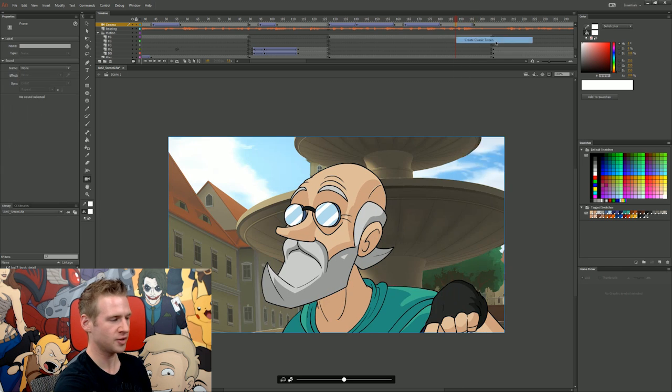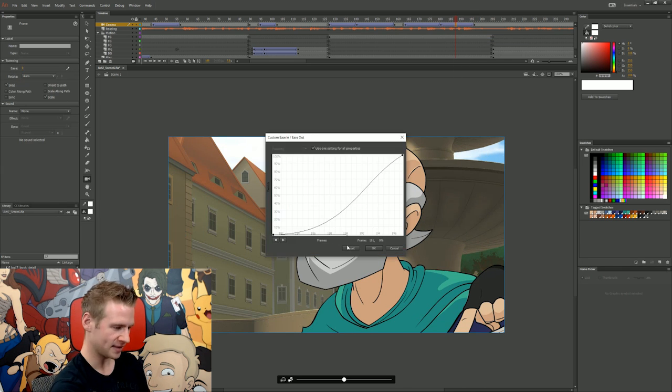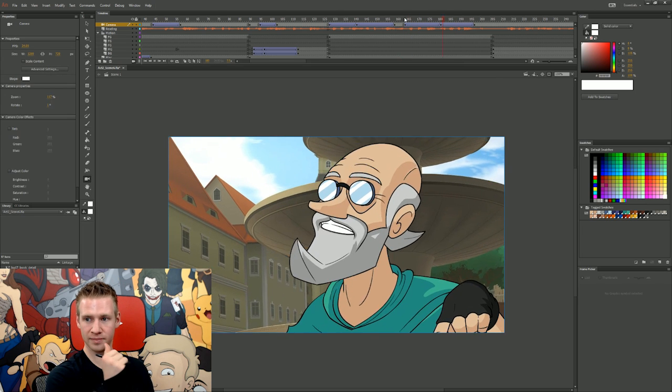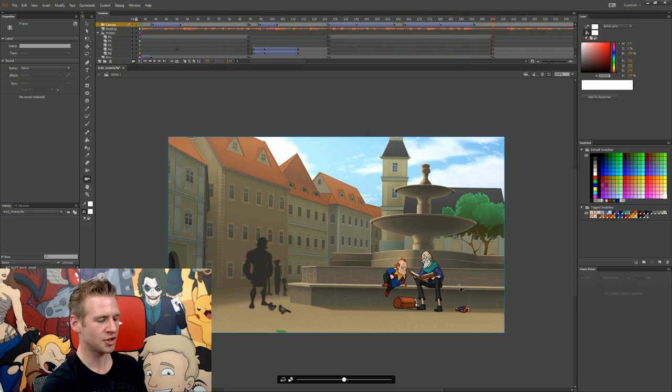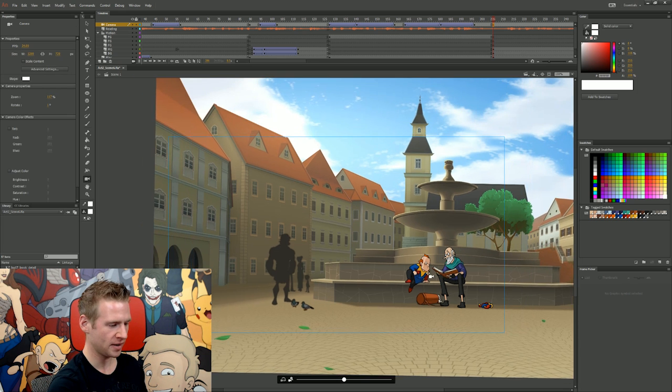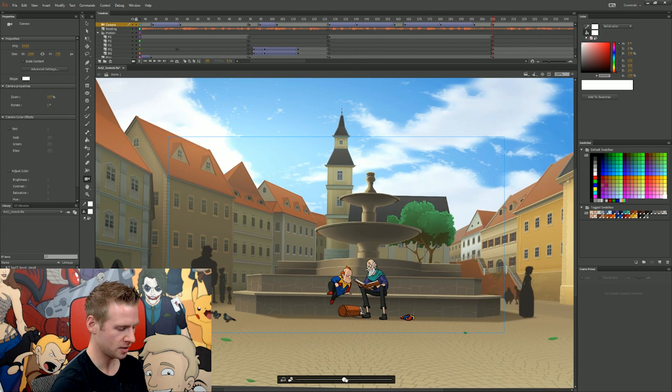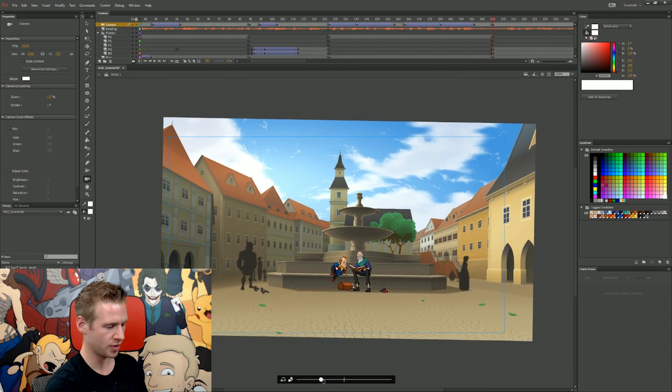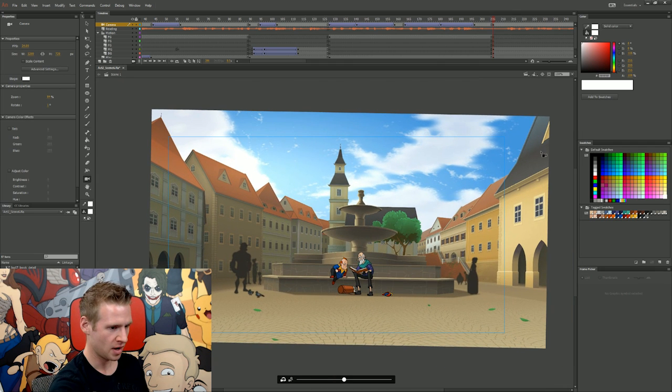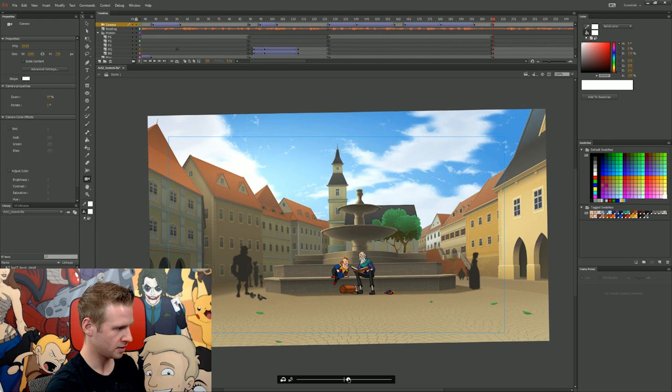So now creating a tween once again with an ease in and an ease out. And then we have one last shot where they're in the town square. If I want to reposition my camera and see the whole shot, I'm going to create a new keyframe and turn off that cropping. So then I can just position, zoom out, and really just put it in the exact position I want. I also want to reset my rotation.